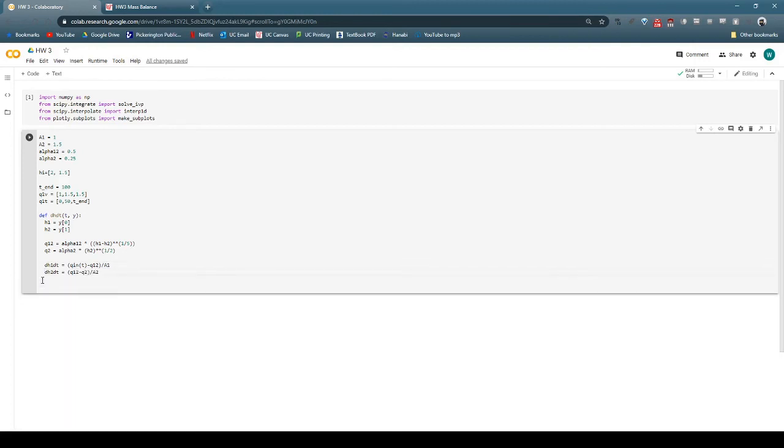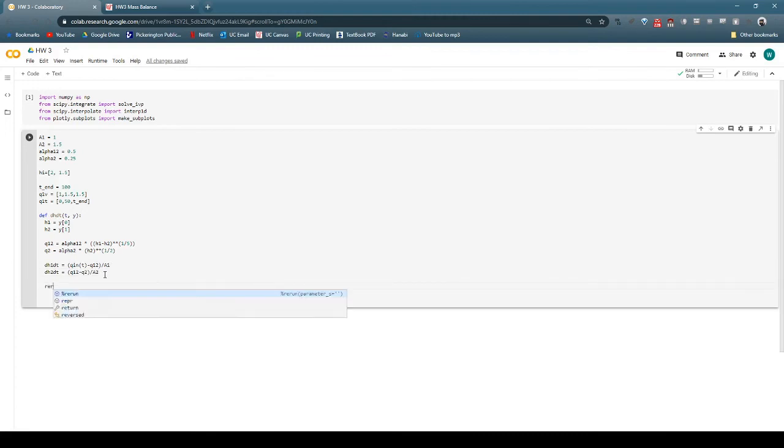This needs to be the function still. Cool. And then we can return dH1/dt and dH2/dt.